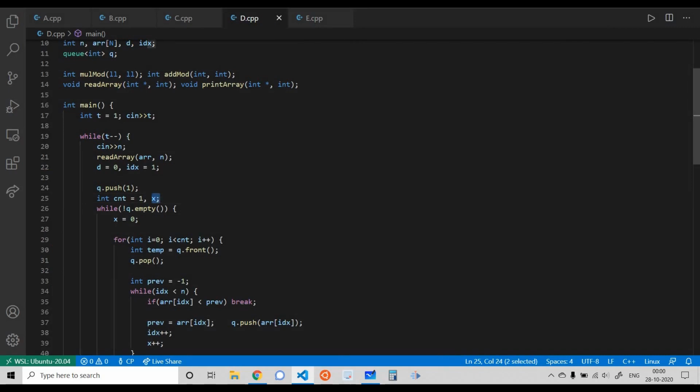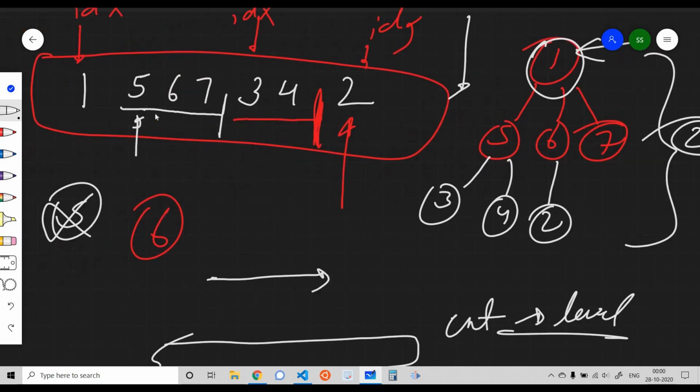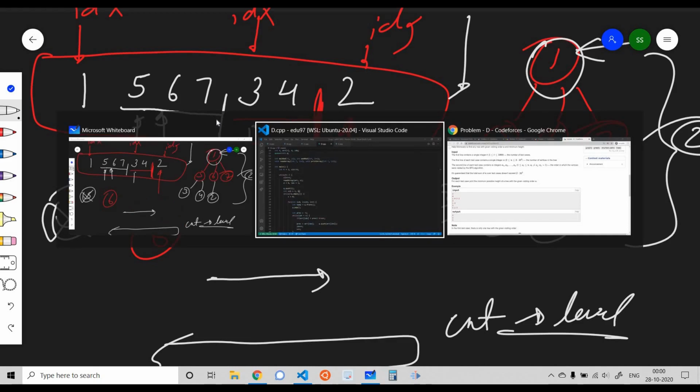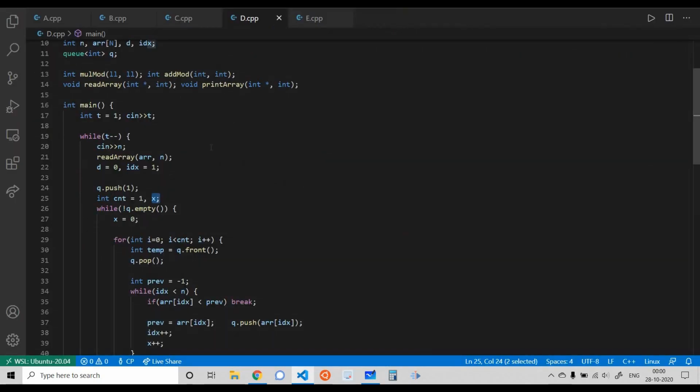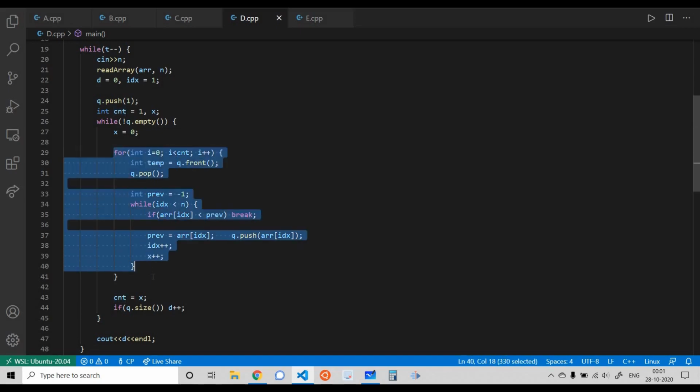And x, I'm using x to find out the number of nodes in the next level. The time at which I'm pushing 5, 6, 7 and 3, 4, I am just incrementing x as well to find out the number of elements I would be having in the next level. Initially, I initialize it to 0. I pop all the nodes of my current level, and my current level contains count number of nodes, so I do all of this count number of times.